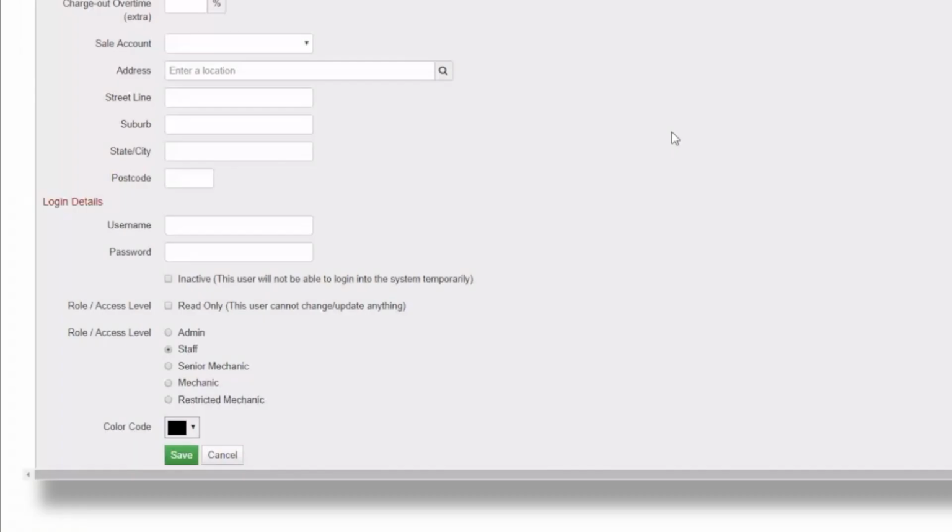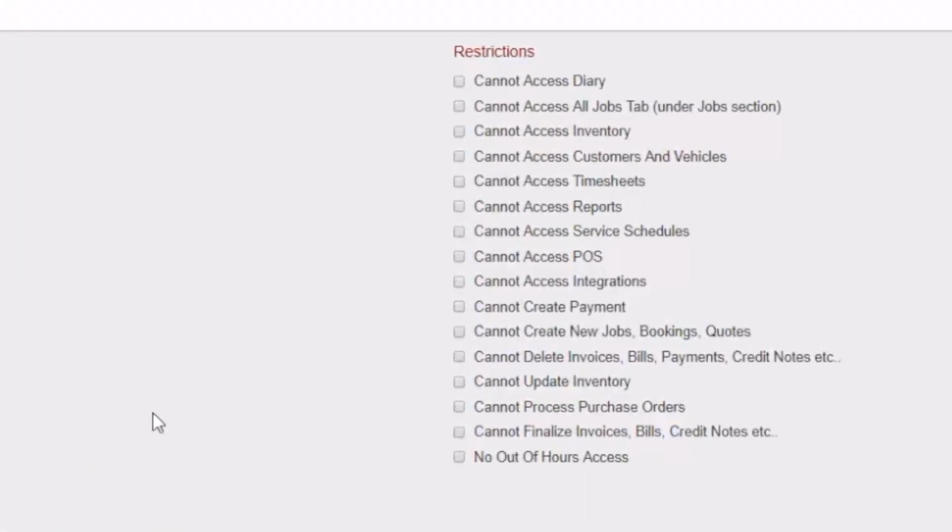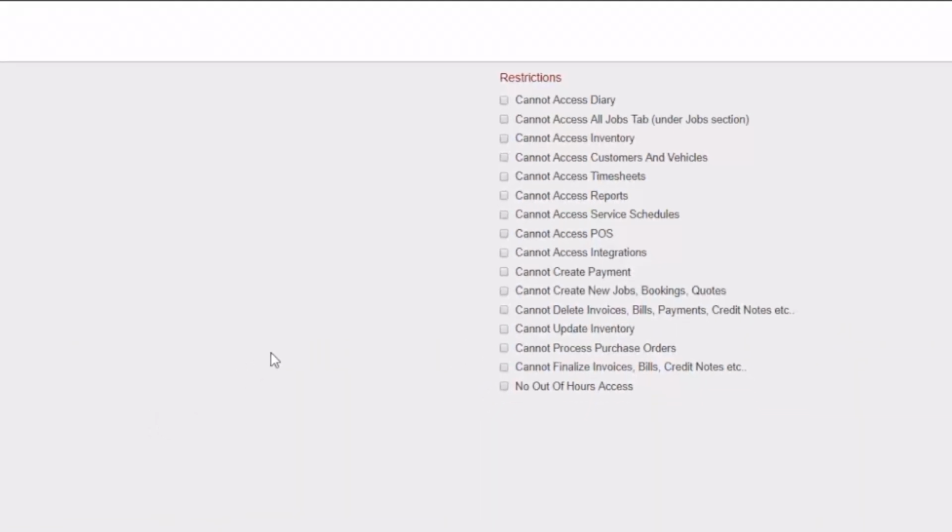In addition to this, the account can be made to have read access only, so they are unable to change anything on the system, only view it. There is also additional restrictions that can be added to accounts here.